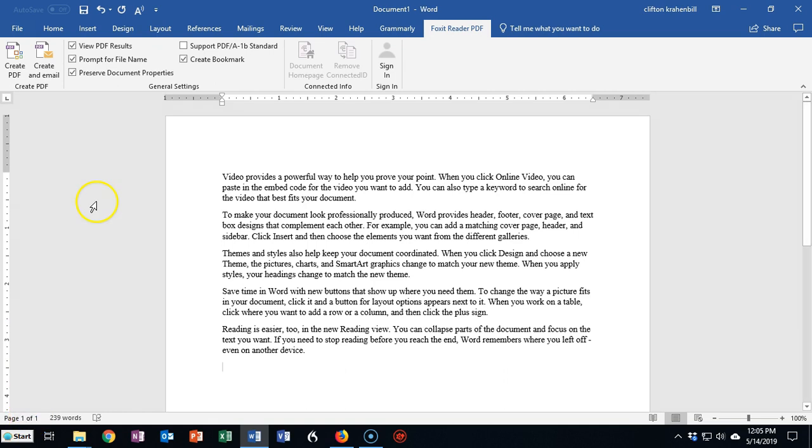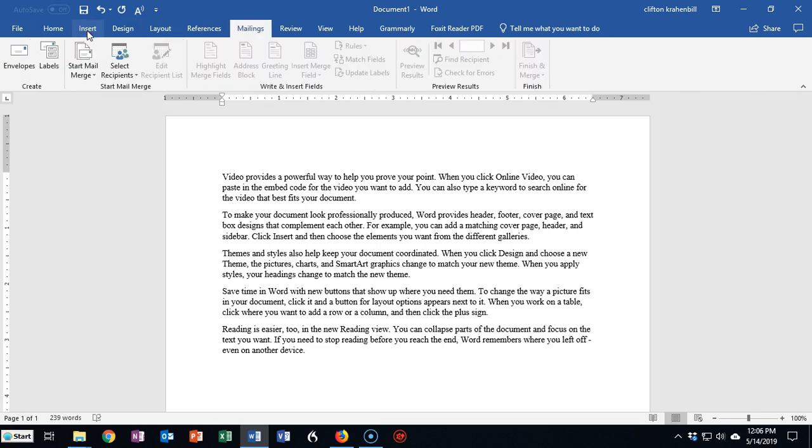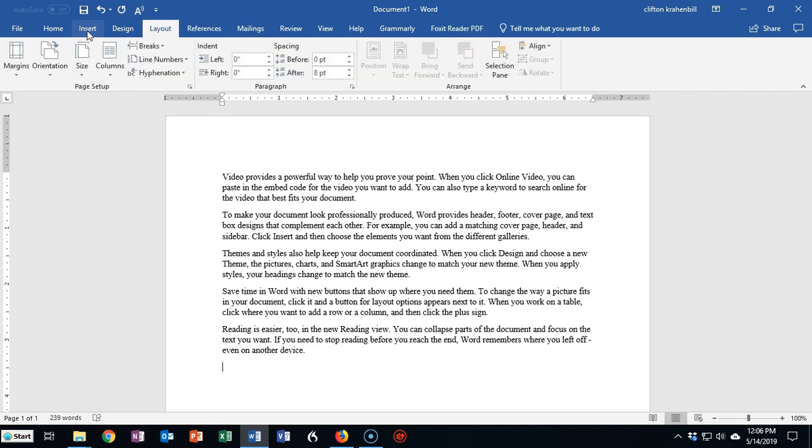So for this first trick, you can go up here and you can put your mouse on any tab inside of the ribbon. And leaving your mouse in place, you can use your scroll bar to move through the entire ribbon. So you can quickly find what it is you're looking for just by scrolling and staying in place on any tab.